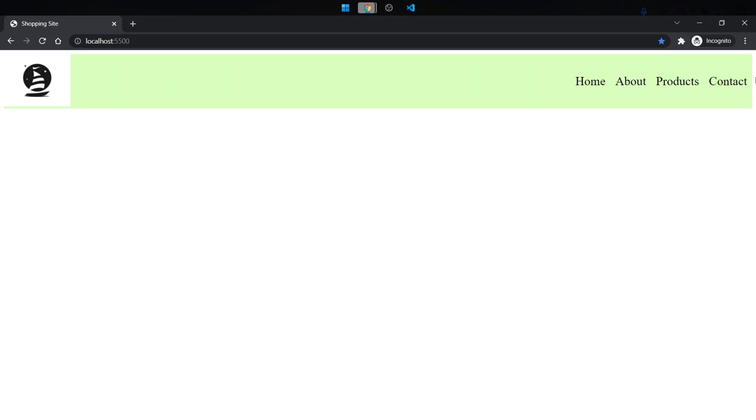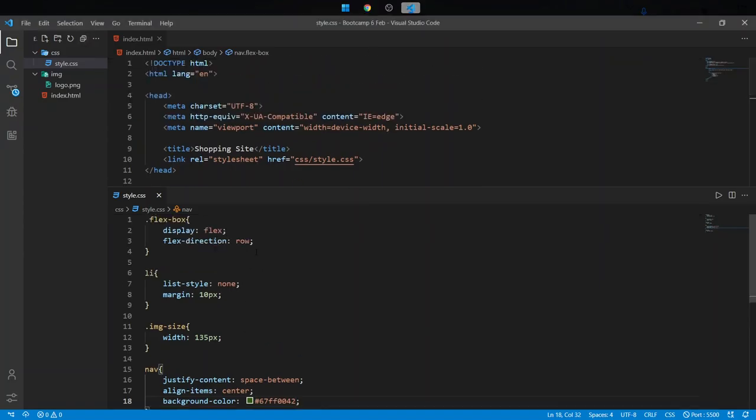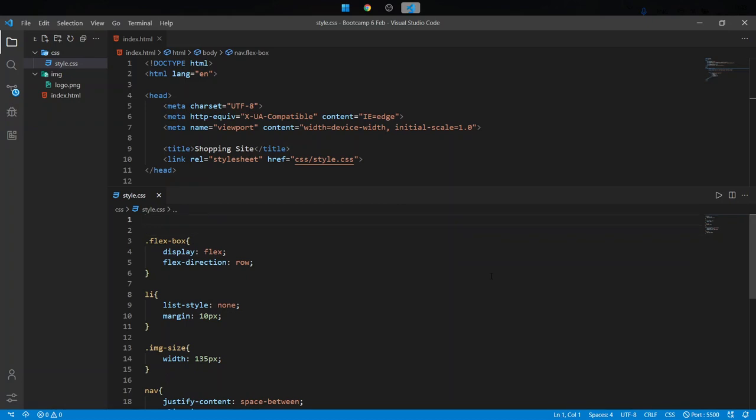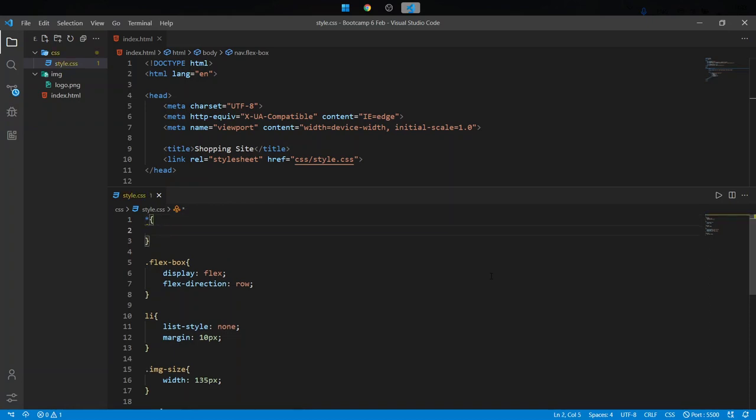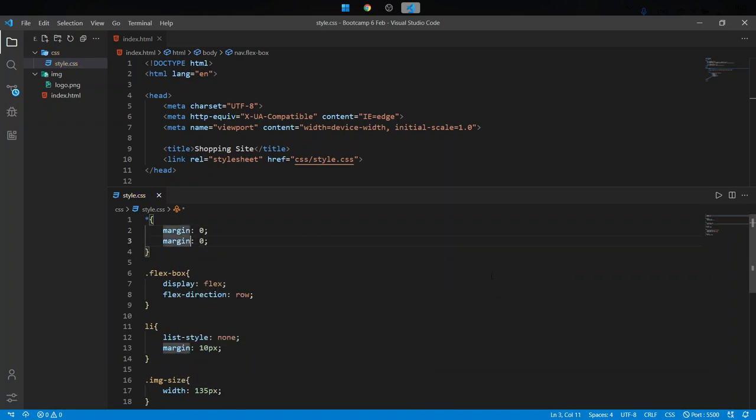So the browser has defined margin for each and every element with some values. We don't have to use their values because we are styling our website with our CSS. So what we can do is neglect the predefined values of margin and padding for our whole website. There is one selector called star, which is applied to every element in our CSS. So we are defining star as margin 0 and padding also 0.